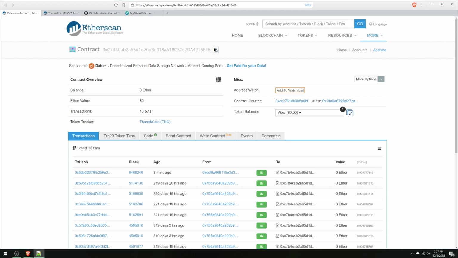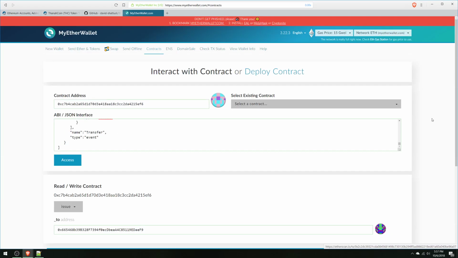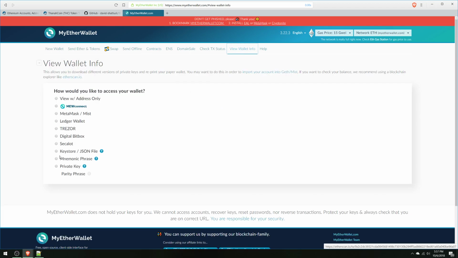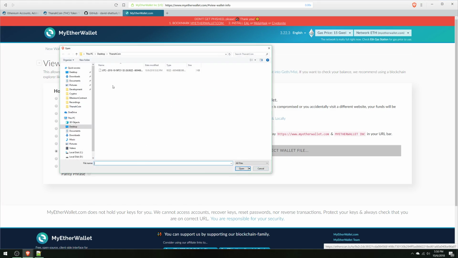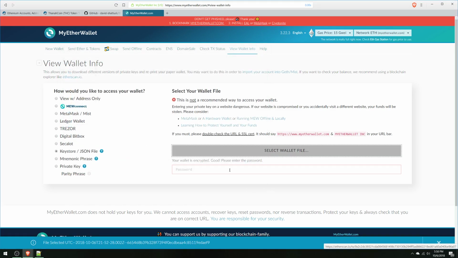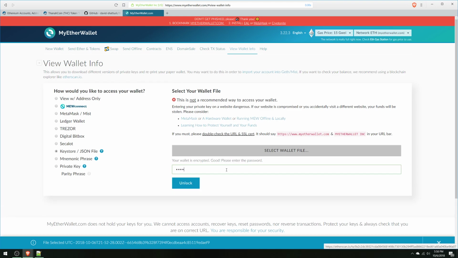Okay, so my transaction has been broadcast to the Ethereum network. What I want to do now is return to my view info page to try to see those coins that were just created. I'm going to go back to the wallet info. I'm going to again select my wallet, and there's the password.